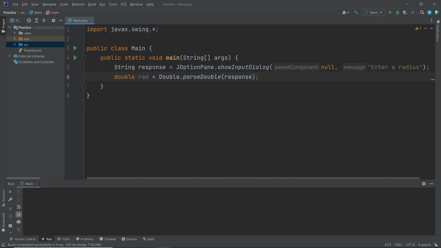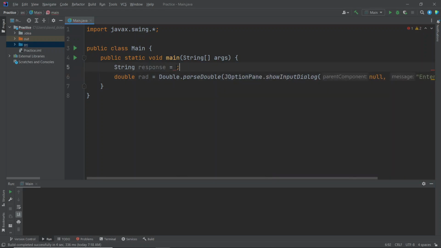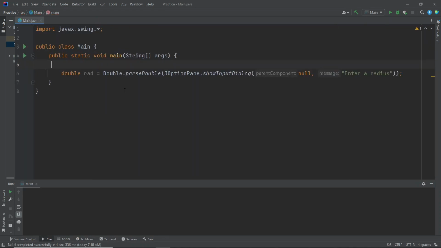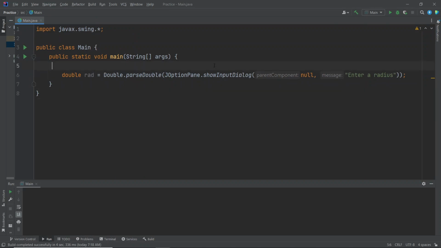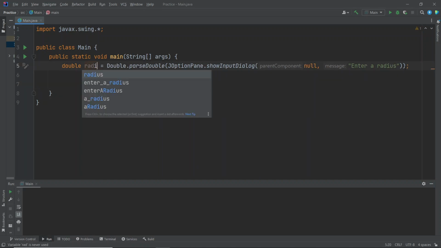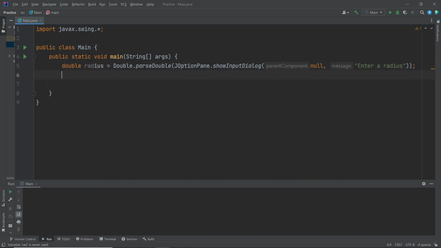If you wanted to, you don't actually need to save the string. You could go ahead and put that directly nested in there, like this. Let's try and make that display better, a little bit shorter, a little bit nicer. All right, so now that we've got the radius, which I'm actually going to spell out fully as radius, let's compute the other things that we're trying to compute.